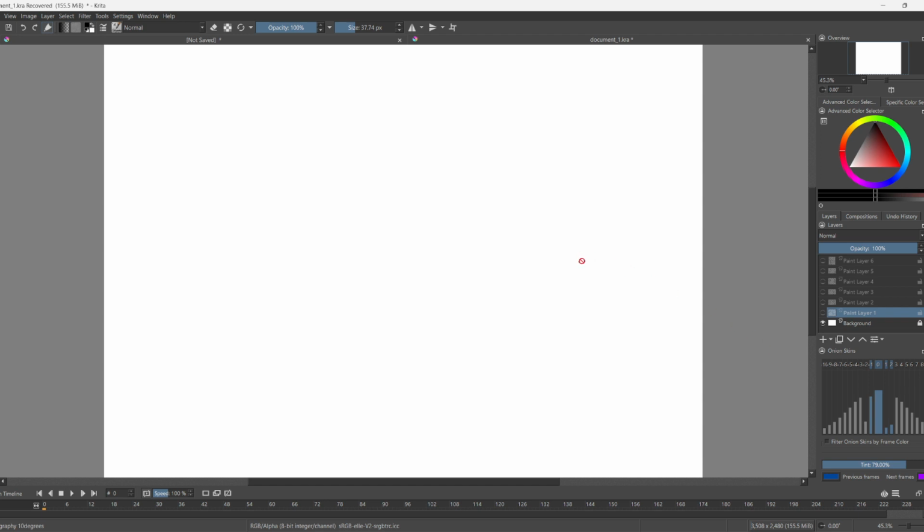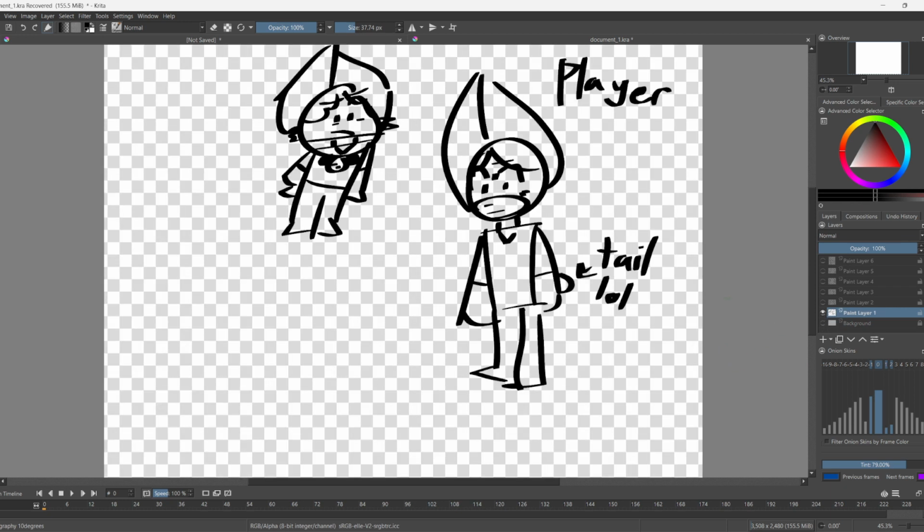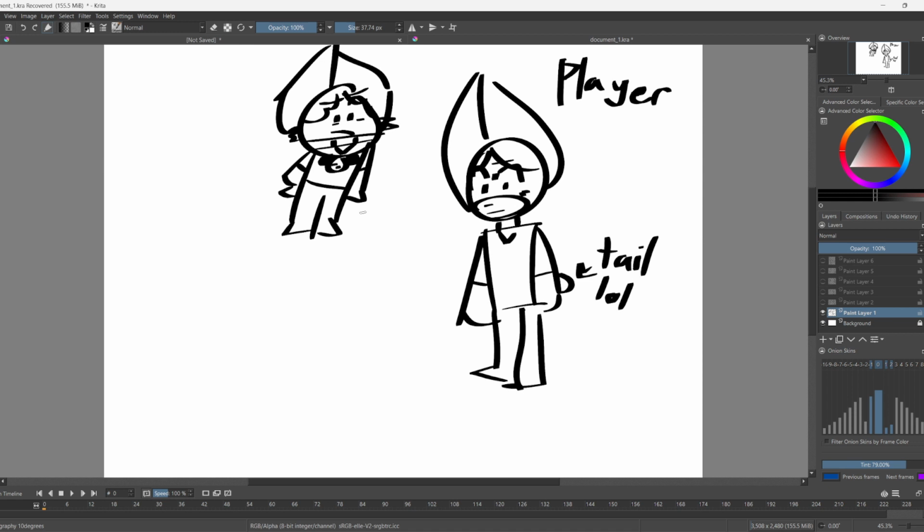Today I'm gonna show how I changed my character designs, and how I changed them specifically, like the shapes and what I thought of when I was redesigning them. So we have the first contestant, player. This is the new one and this is the old one. You might be wondering, what's the difference? I don't see a difference.